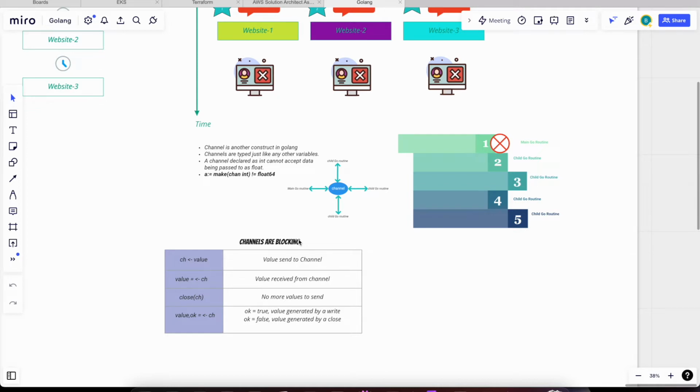So yes, channels are blocking, but we can make them non-blocking too, and that is where the select construct comes into the picture. Select helps us with non-blocking. We will see all of them.